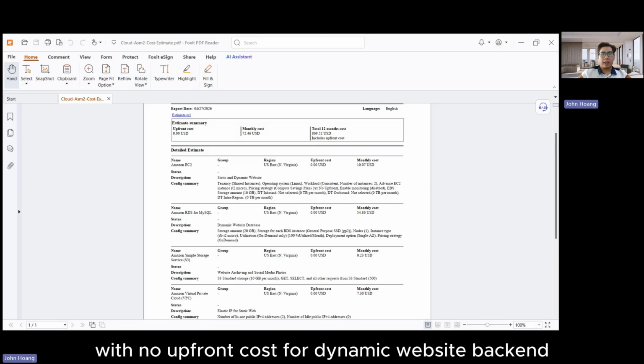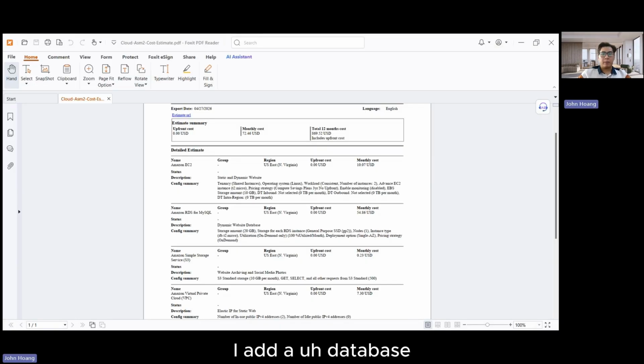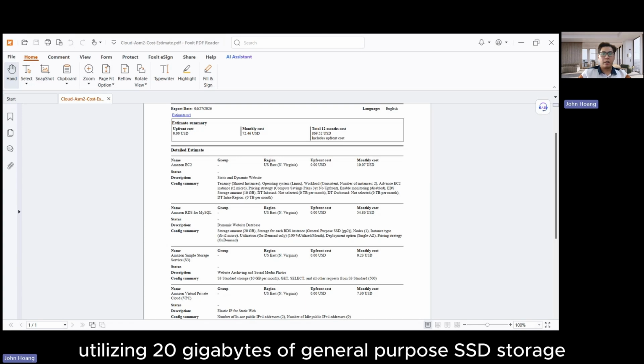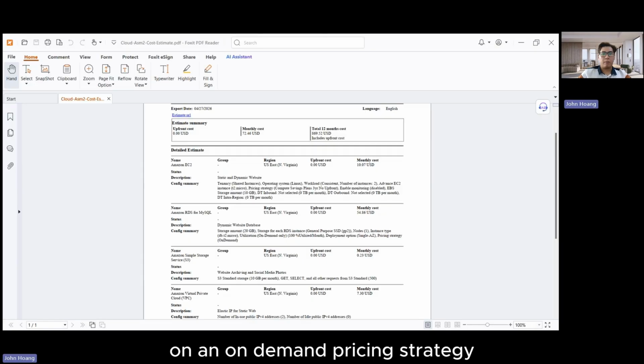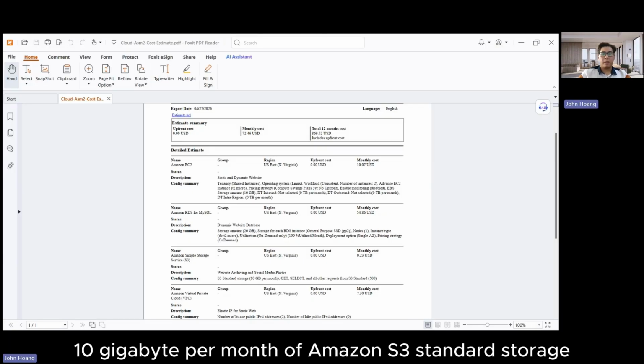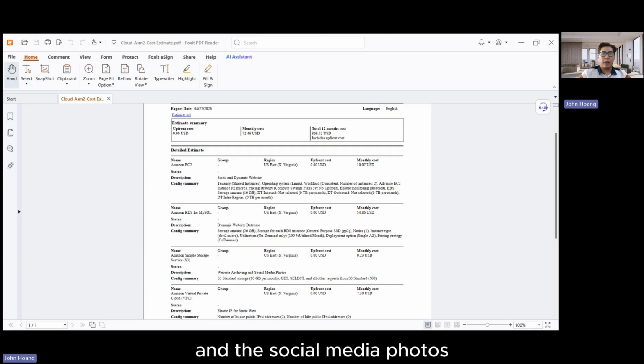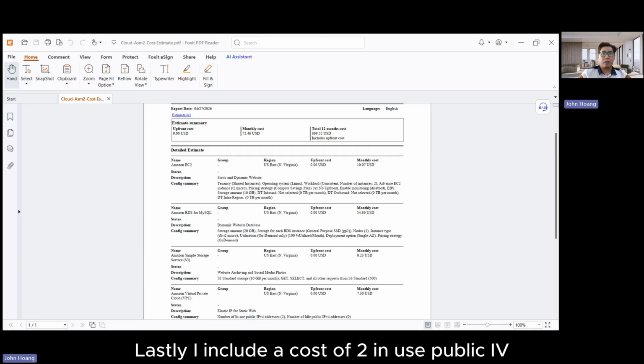For the dynamic website backend, I add a database, Amazon RDS for MySQL instance in a single AZ deployment, utilizing 20 gigabytes of general purpose SSD storage on an on-demand pricing strategy. In the storage factors, I factor in 10 gigabytes per month of Amazon S3 standard storage to cover both the website archiving and the social media photos. Lastly, I include a cost of 2 in-use public IPv4 addresses attached to our instances.